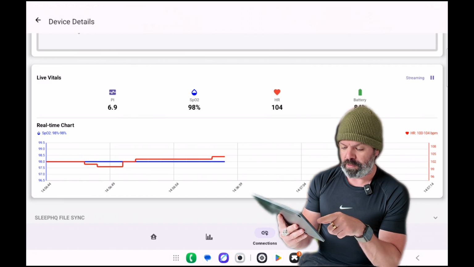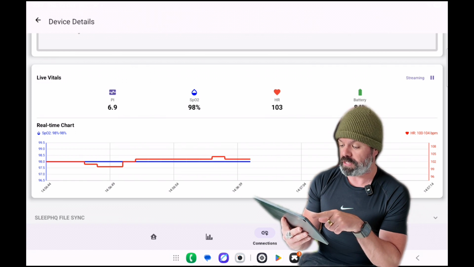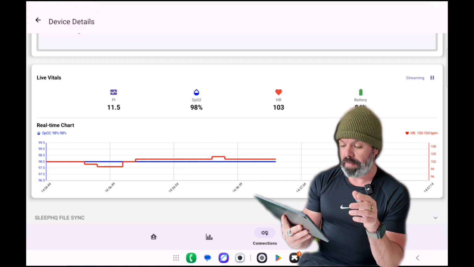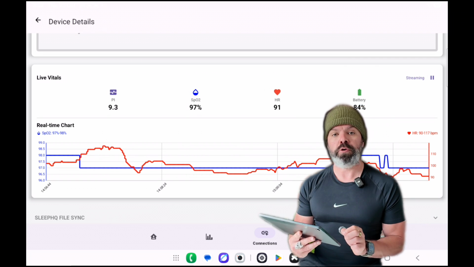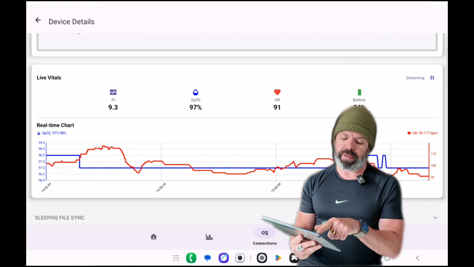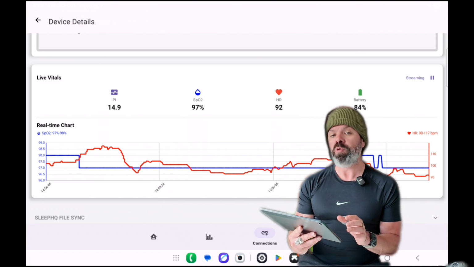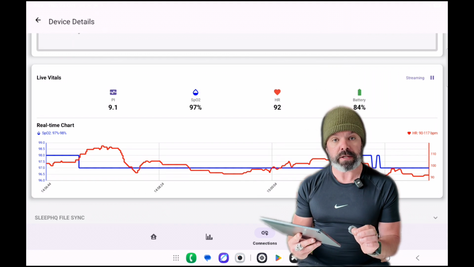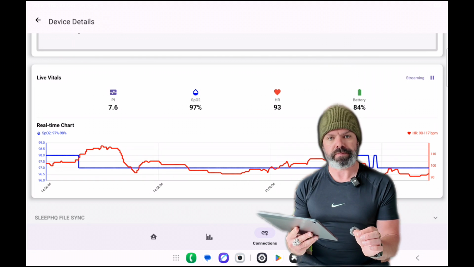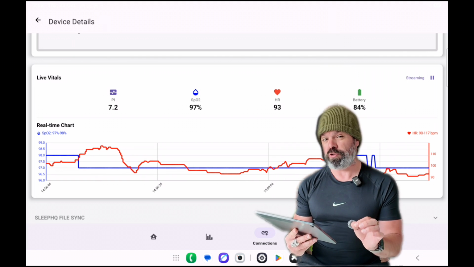All right, so we've got the real-time chart here. We've got real-time blood oxygen levels, real-time heart rate, the battery. And we also now include the perfusion index, this PI number over here, currently at 13.5. It'll jump around a little bit, but this is a measurement of the signal quality from the ring. All right, it's a measurement of your pulse strength.